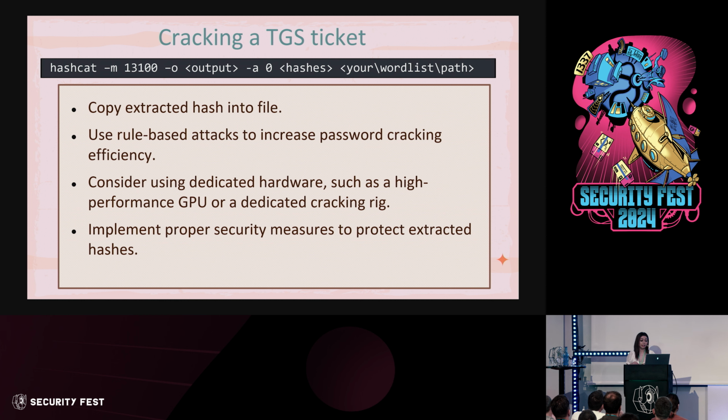Consider using dedicated hardware, such as a high-performance GPU or a dedicated cracking rig. Oh my gosh, I remember cracking my first hash. I used to do it, don't do this, it's embarrassing, but whatever, through just a VM. I didn't have a cracking rig, I was just like, I'm gonna use my VM to crack a hash. Terrible.